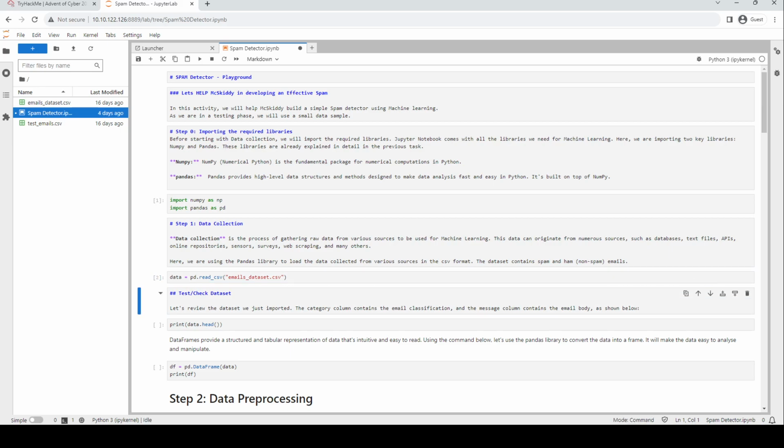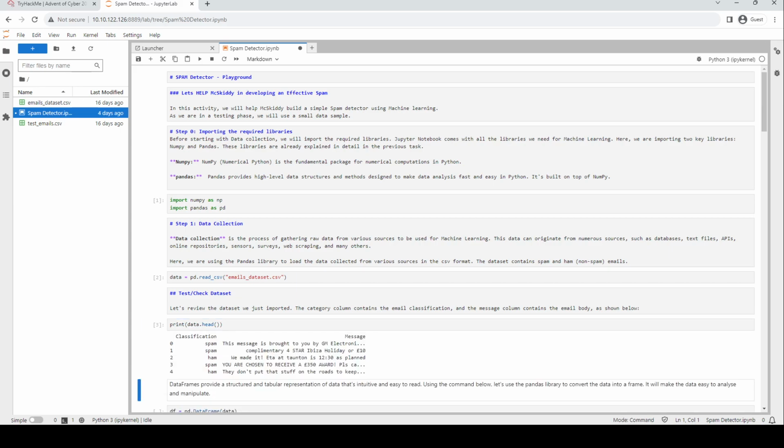Let's review the dataset we just imported. Print data.head. The category column contains the email class of the test/check dataset. So here we should be able to print the first rows of the data and see actual output. Let's see if that happens.